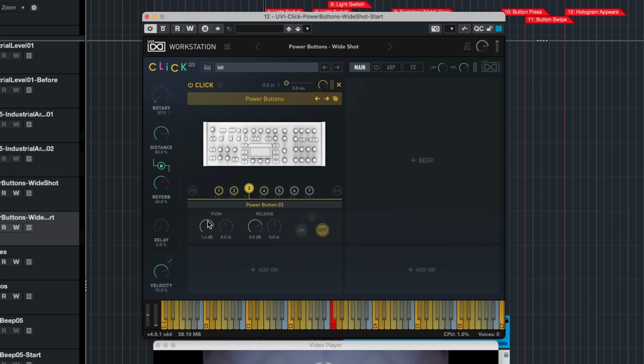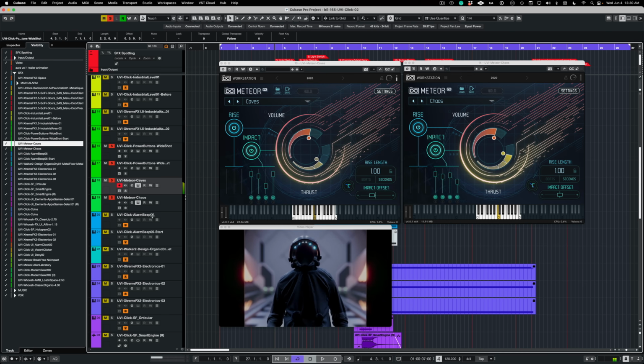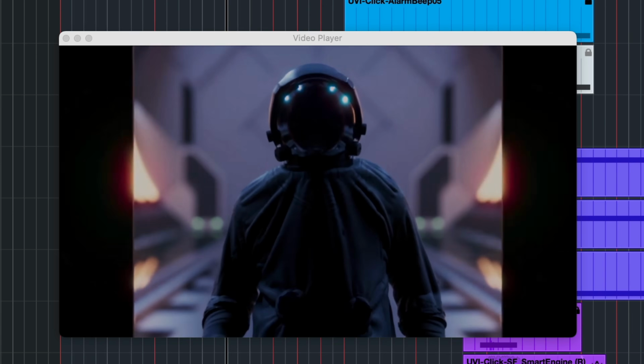In the instance in which I've used it in this project, I increased the sound of the push, I decreased the sound of the release, and instead of having it alternate between an on and off state, I locked it down so the plugin is only triggering the on state of the sound effect. And then I used a couple of instances of Meteor to round out the bottom end of the sound, giving it an impactful low end hit to emphasize the light switch.